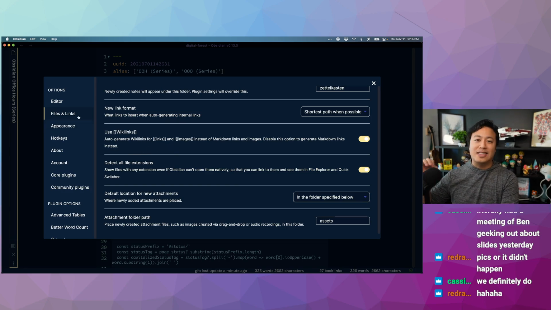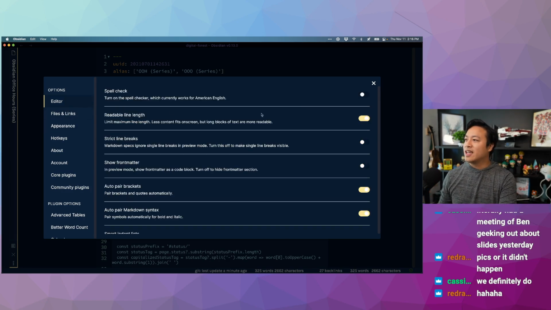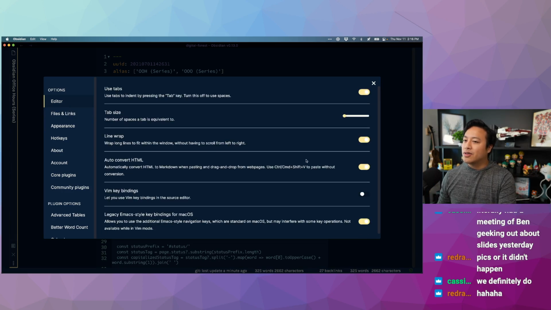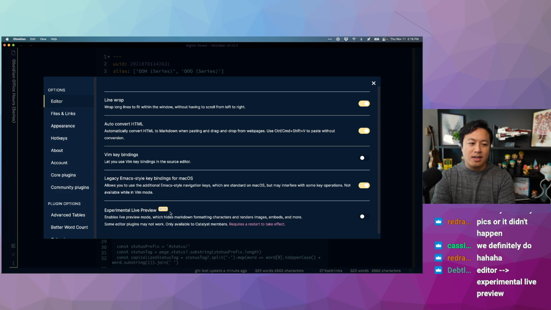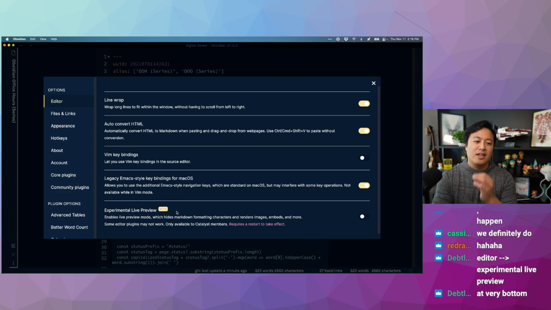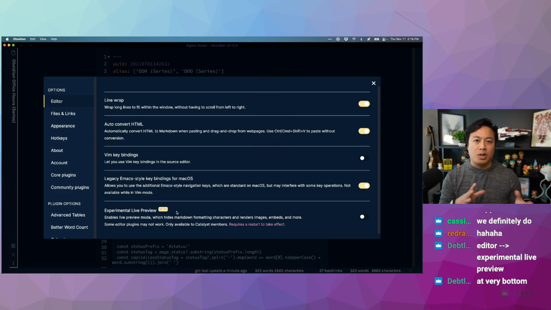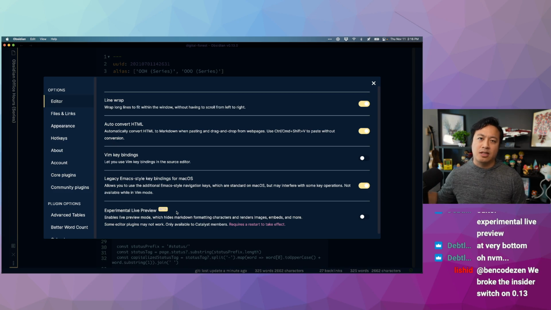Otherwise, let's go into what really matters, which is the experimental mode. All the way down here, you'll notice this experimental live preview mode in beta. Sorry, it's not here at the bottom. Yes, experimental live preview is on the bottom. I was referring to opting into the insider build. Just because you have access to the insider build doesn't mean you necessarily want to use it. At one point I disabled the insider build because it broke something pretty bad.